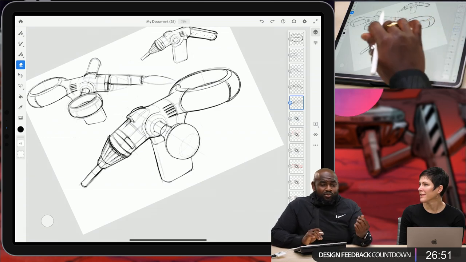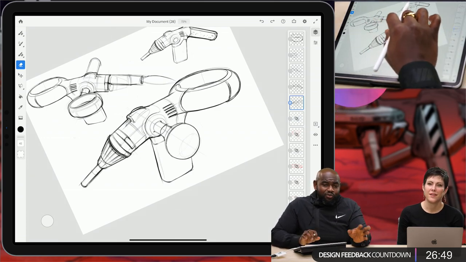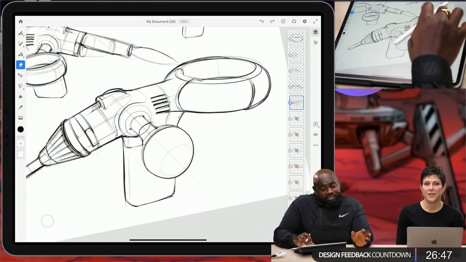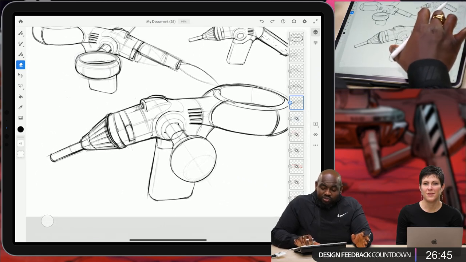Suggestions on materials or colors or anything like that, feel free to throw that at me. I'll just respond as we go and modify. That's a really good one.